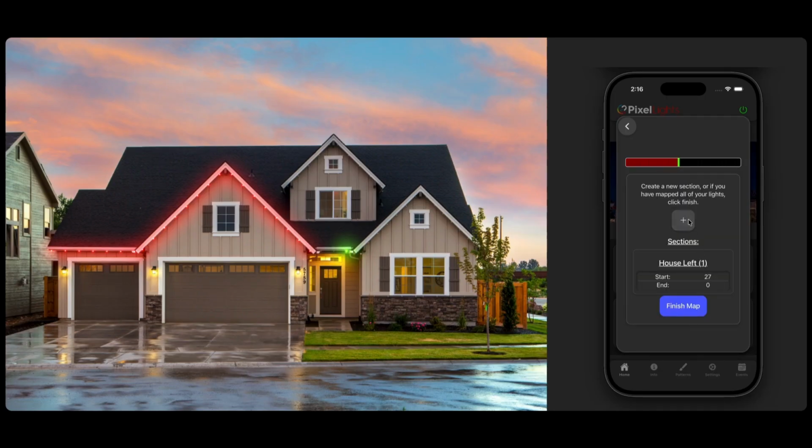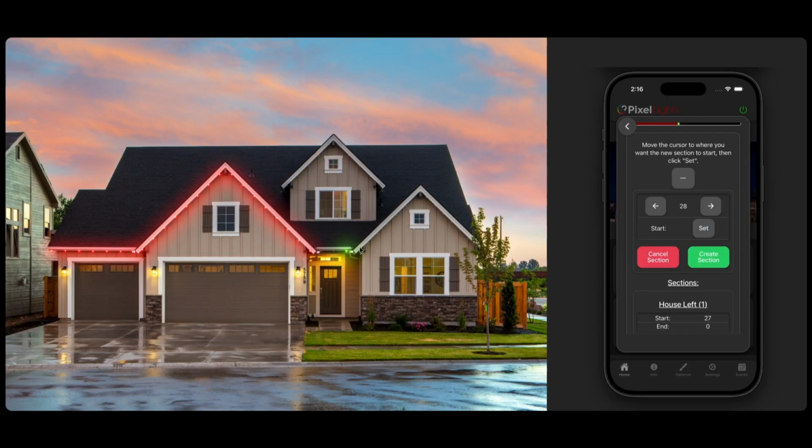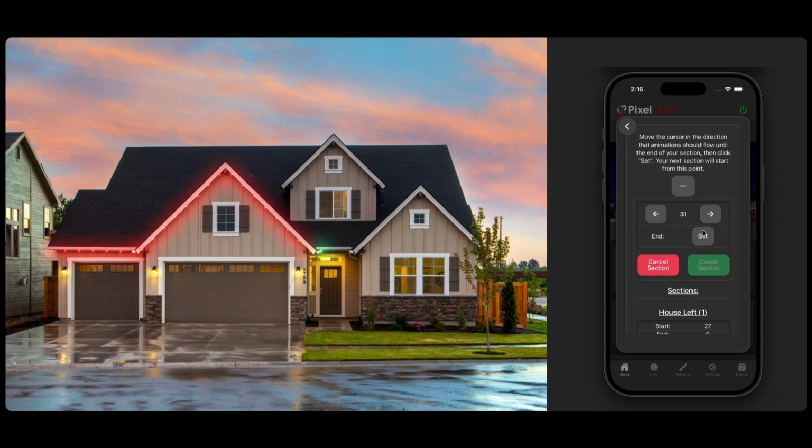Now, just repeat those steps, creating sections for your installation. Make sure to put the start point of your section at the next light you want your animations to play on after your previous section.